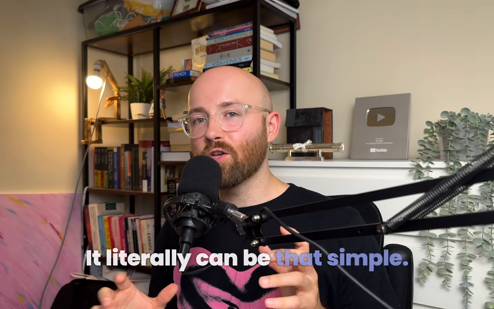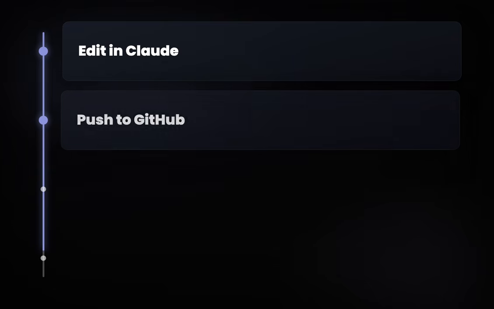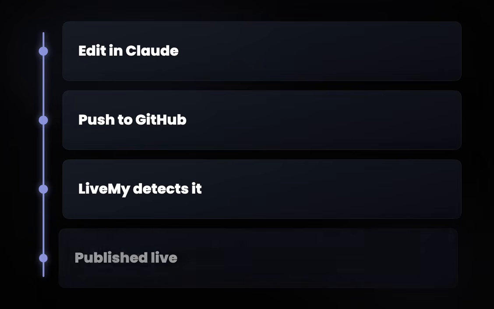It does pick up your database as well, which is why it can be good to have the MCP server on your Claude, because if you're going to make changes from local to production, you really have to do best practices like introducing real databases, authentication, these types of things. So you can make these changes on Claude, push them to GitHub, and then they'll be detected by livemy.app and it will publish them for you.